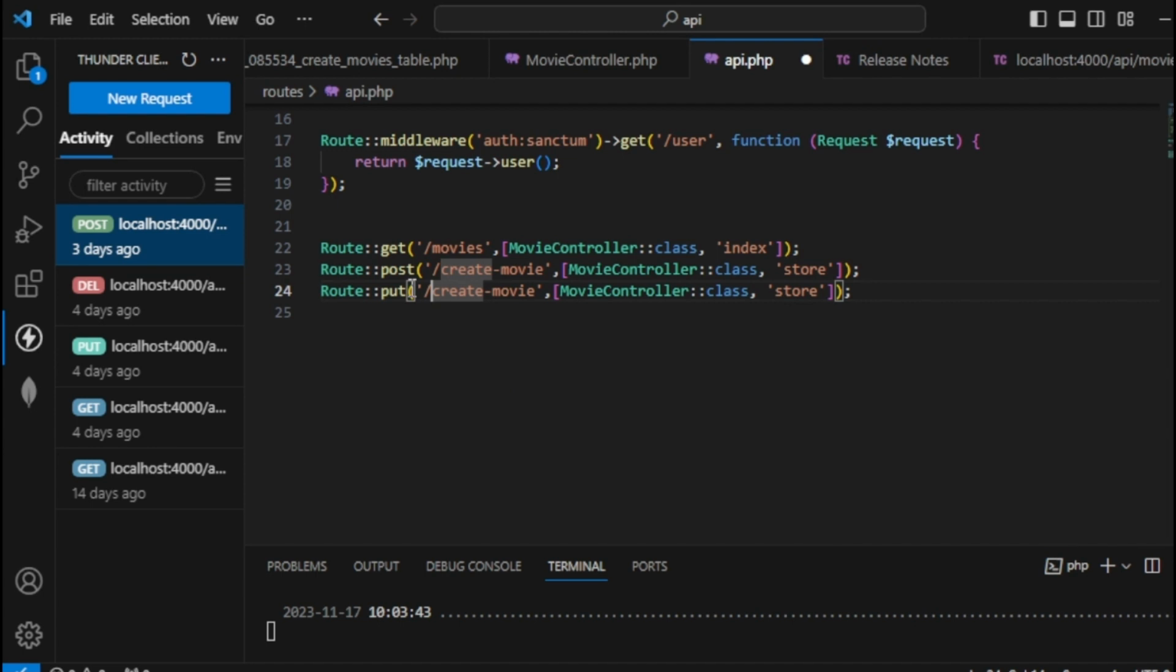Either way, they perform the same. So from here, I'm going to replace this with update movie. Now, the only added definition here is the ID. To call that ID, simply assign that with curly braces and label that as ID. And for our class, replace this with update. Okay, so that's all we need for our update.